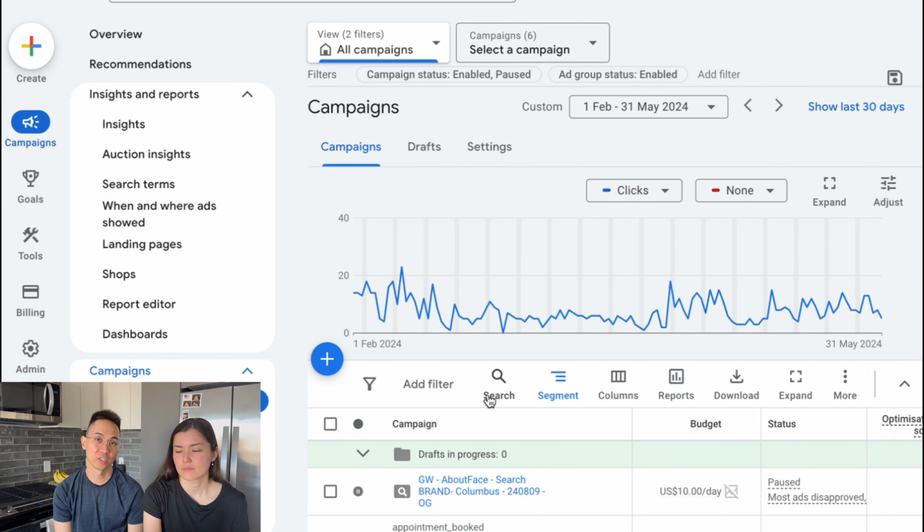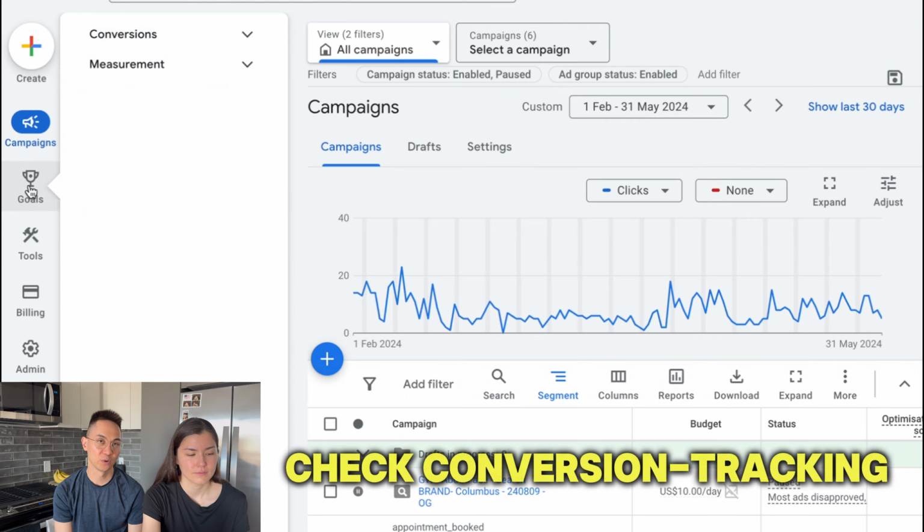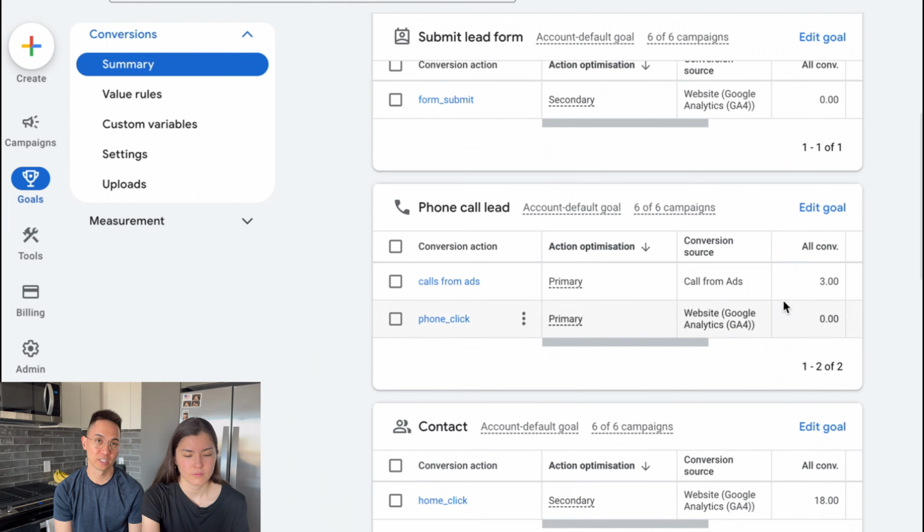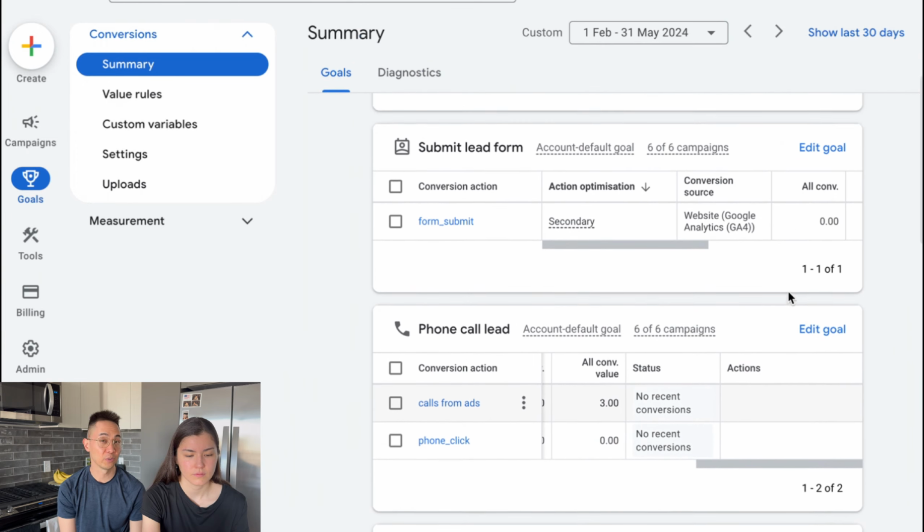One more thing that we check on a daily basis is the conversion tracking. You want to make sure your tag is working correctly and that you're debugging any conversions that you're not seeing. We'll save that for a future video. But that's basically our daily checklist for Google Ads.